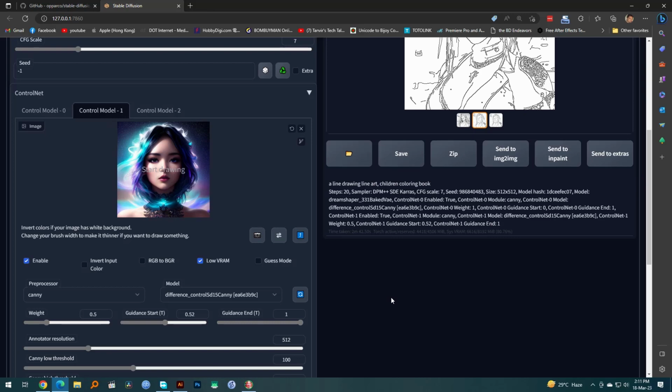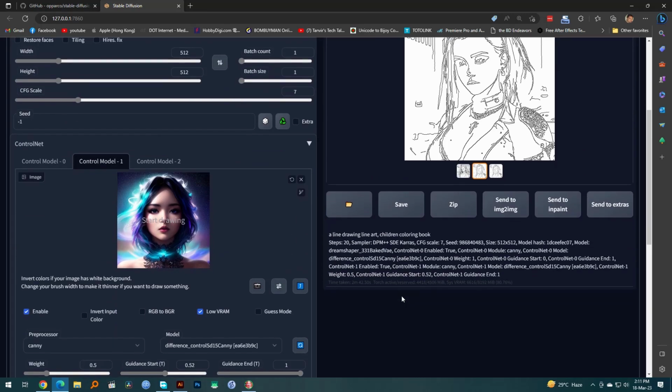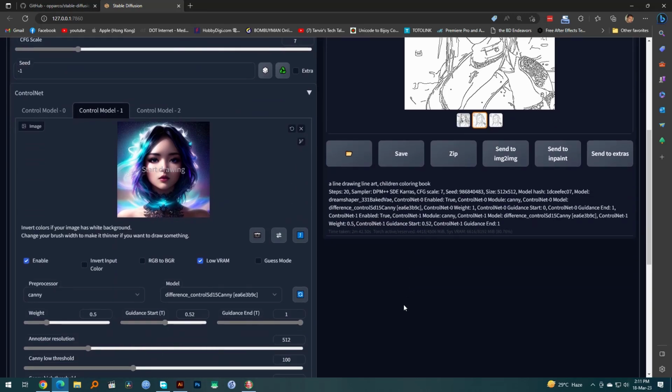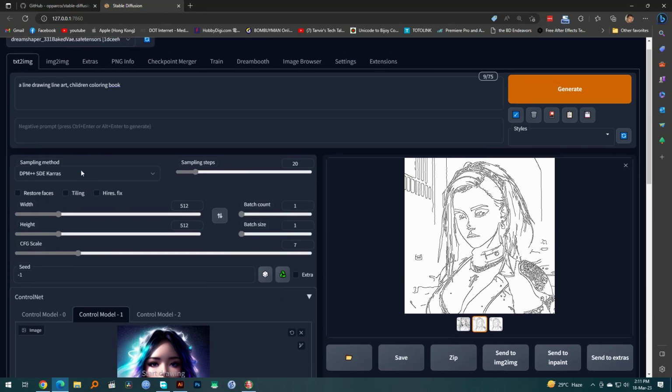That's the idea. So the later you start, the later the impact of the second ControlNet will be applied to your overall image. So over here I want to give it a weight of 0.5 and a guidance start of 0.5 as well, and then make your sampling method DPM SDE Karras.